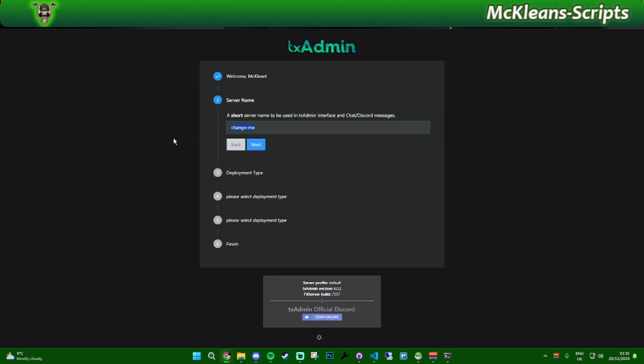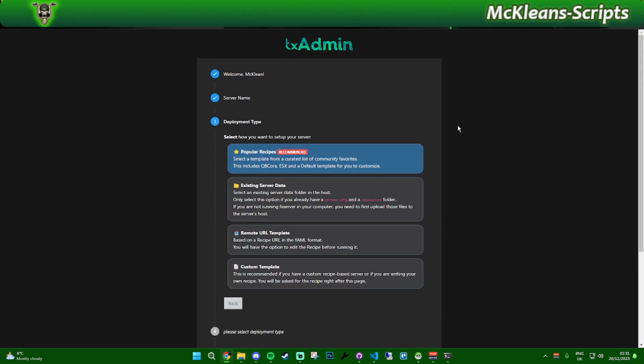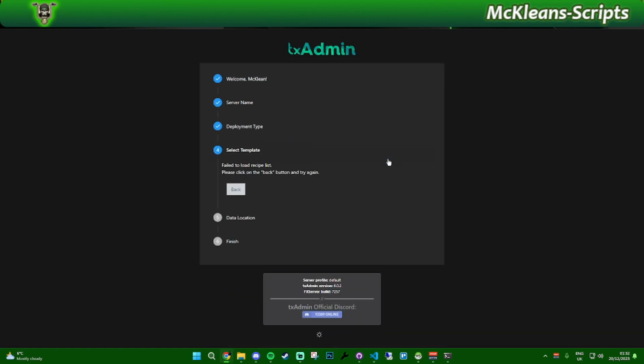This is your server name, so you can put whatever you want in. So for example, McKleans live server. Okay, so you're just going to do that. You're going to click next again. Now here you have a bunch of different choices. The most recommended and most likely, you're going to go to the popular recipes. So you're going to click this.